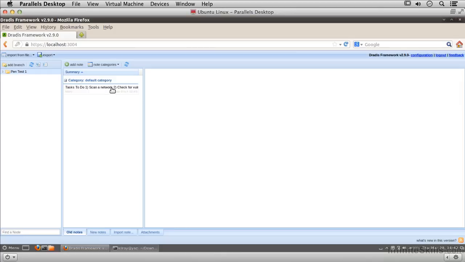If I click on this here, it's going to show me the note. So this shows the note list in this pane here, and then over here it actually shows me the note. So that's how you would add notes with Dradis and some things you could actually use notes for. And coming up next, we'll take a look at importing data and the different types of scans we can import using Dradis.